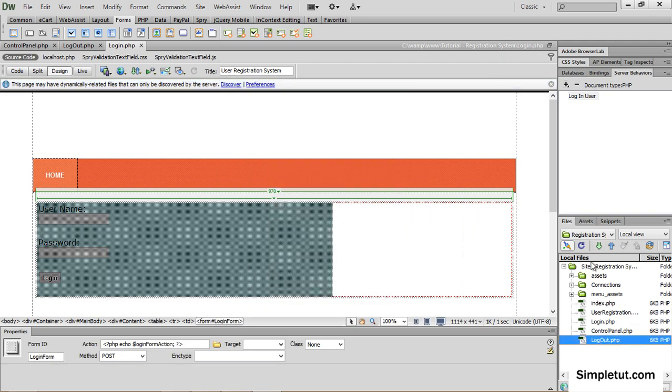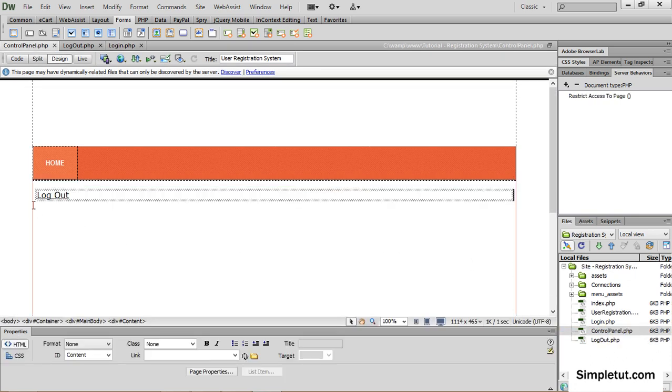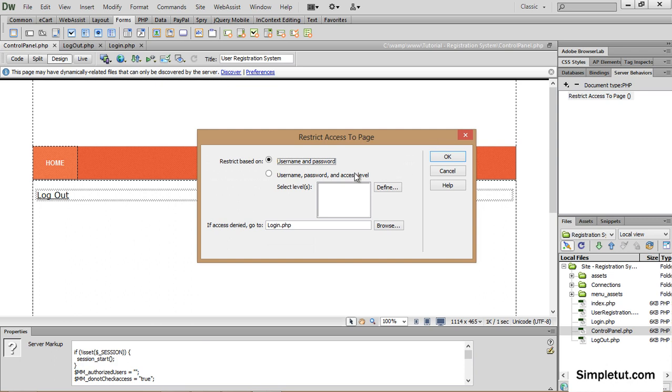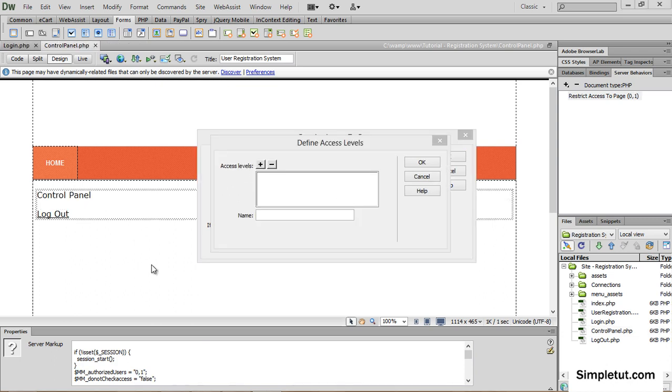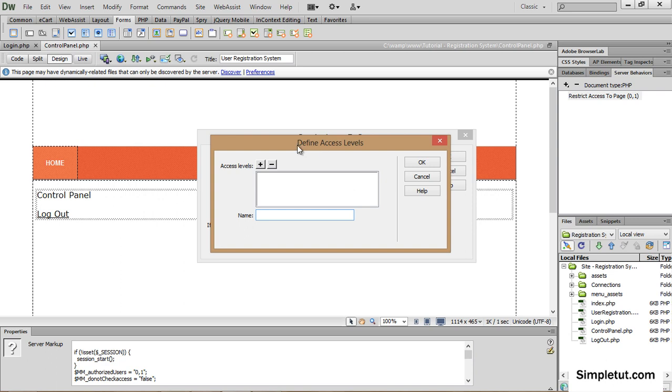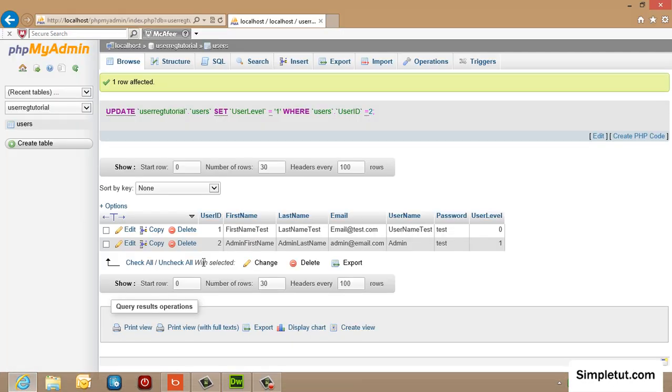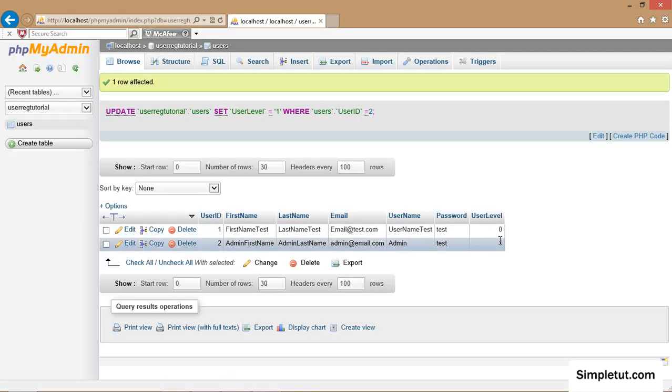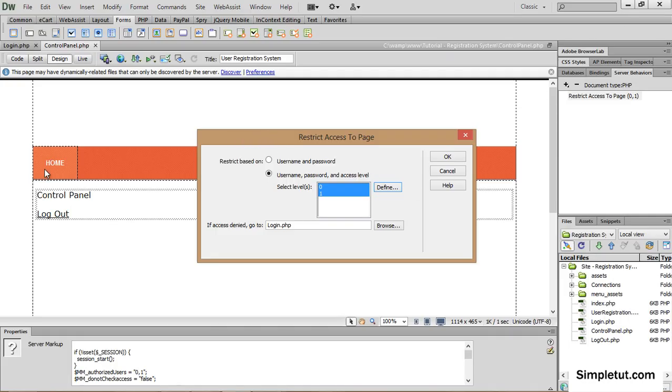And now if I come to our control panel, click on restrict access, and I'm going to say username and level. So what I need to do now is define the 2 levels of users. The first one is going to obviously be 0, and the second one is going to be 1. I've done that because, in my database, a normal user level is 0 and admin level is 1. Now on this control panel page, both levels of users can access it. So what I need to do now is either highlight the type of user level I want to access this page.